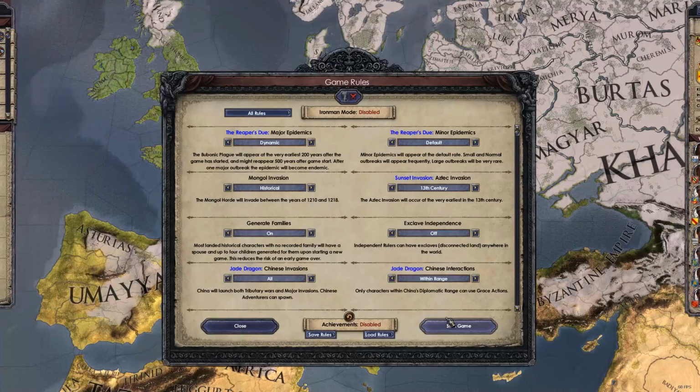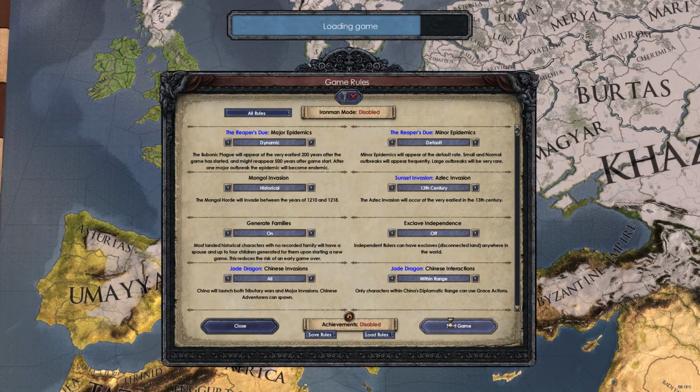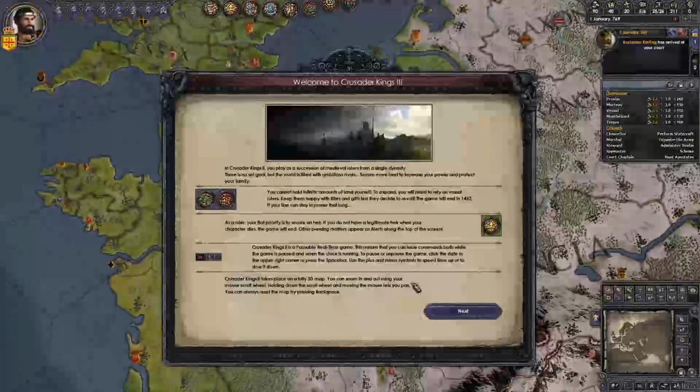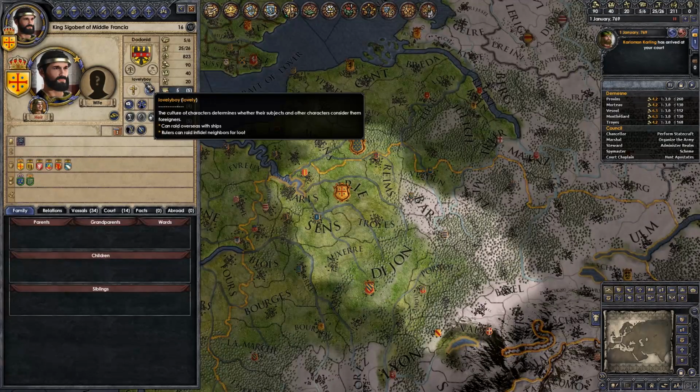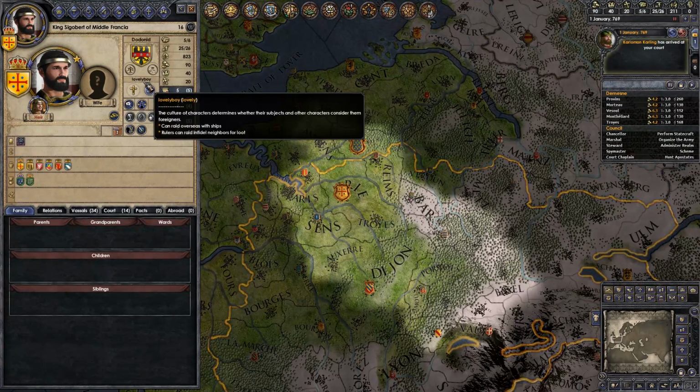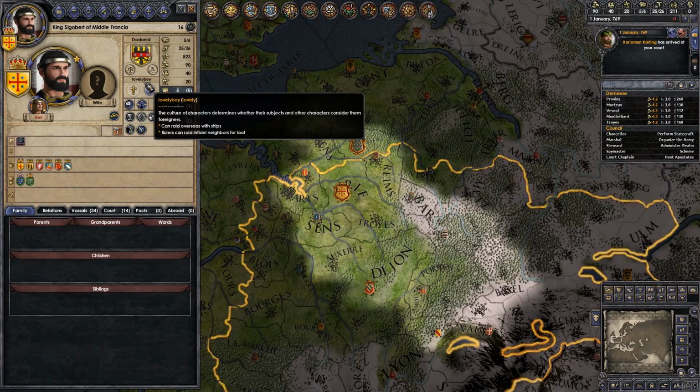It's actually working. I'm kind of surprised I didn't mess up more. But hey, let's load in game and just see if we've got those features we added. So we did add raiding and looting, I believe. So let's just double check that one. And if we hover over Lovely Boy, we can see there that our culture allows us to raid overseas with ships and raid infidel neighbors for loot.